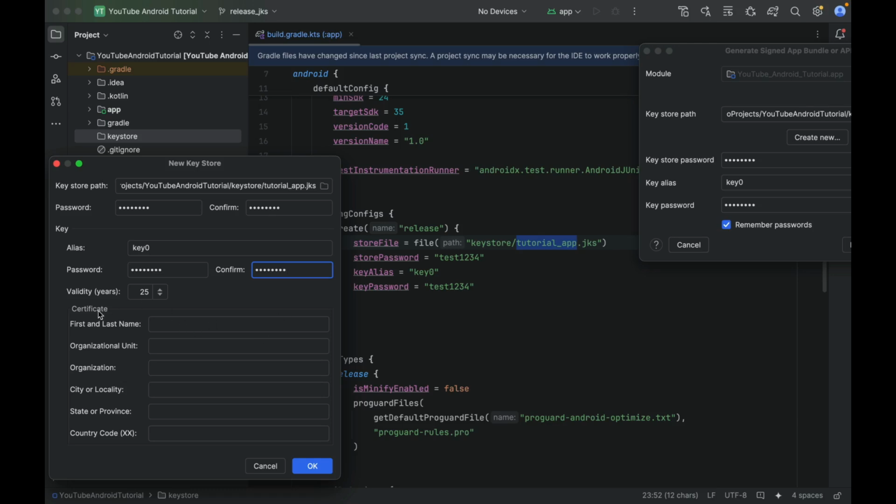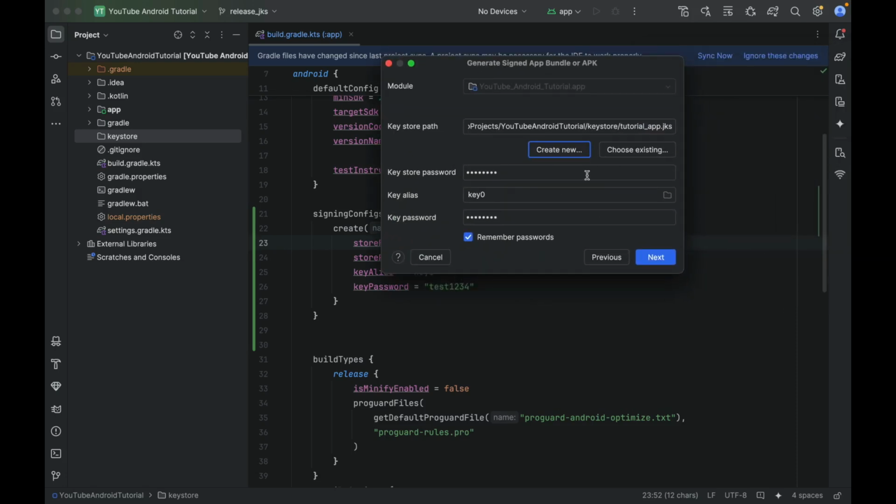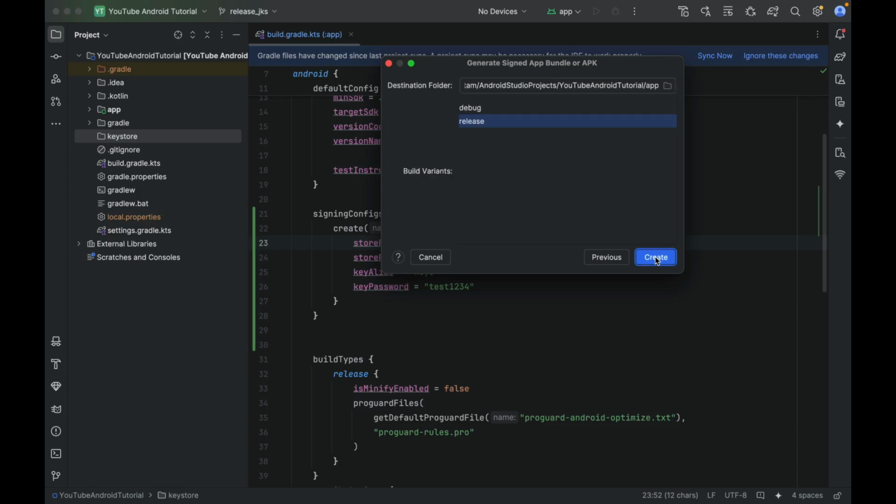Now you will have to fill in certificate details. You can give your name or the organization. I'll give my name and the organization also. You can fill other details too, but only one is enough. I'll click OK, and you can see this page has come. For you it will ask again, and I will fill it again because it will not be auto-filled. I'll give the same store password again, click next, and here you have to select release and create.